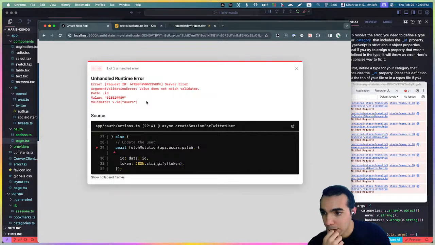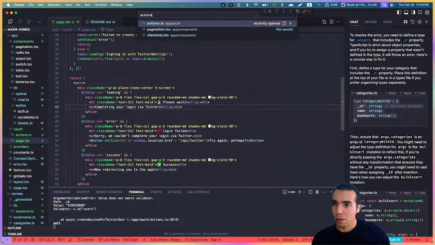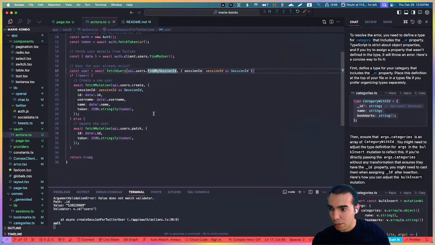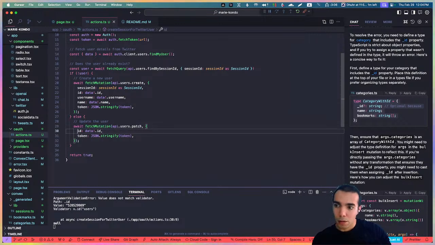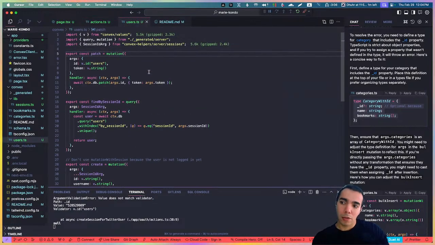Value does not match validator. What? This is OAuth actions.ts. Okay. We're calling update the user fetch mutation patch. You're passing in ID. So patch expects, okay, an actual ID. Hmm. It doesn't match the validator. What does the ID look like then? It's not just an ID.